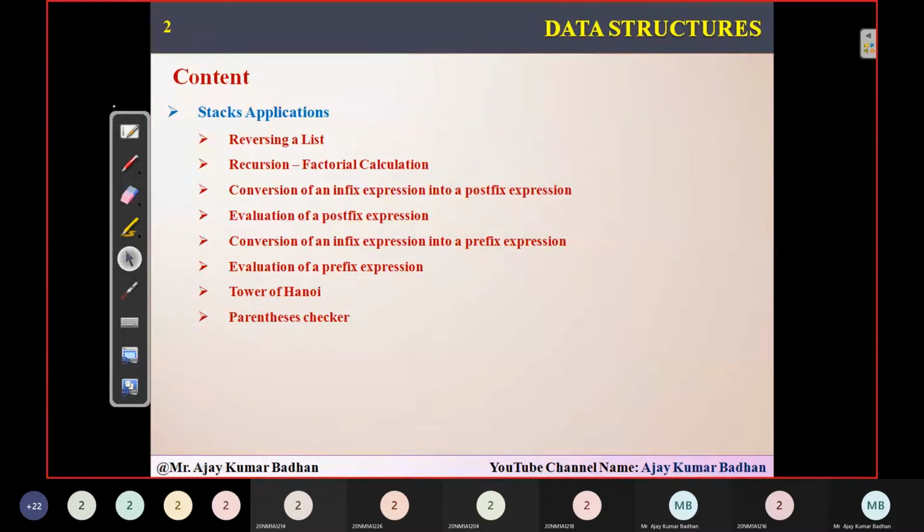So in the stack applications, what we have covered till now is reversing a list. We have seen how with the help of a stack we can reverse a particular list. Then we discussed a very important concept, which is recursion. What we call the stack application very fluently is recursion, where we have seen the example related to factorial calculation, and along with that we have also seen the Tower of Hanoi problem.